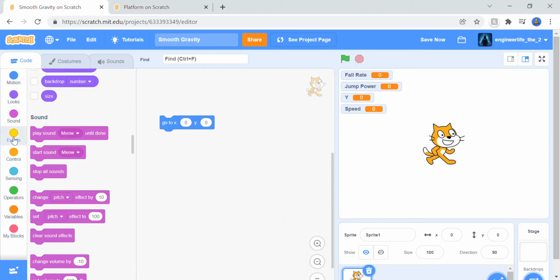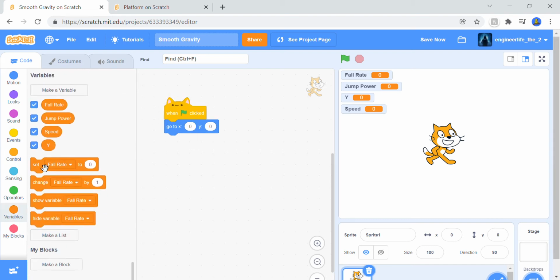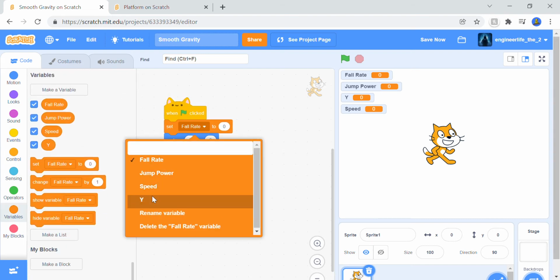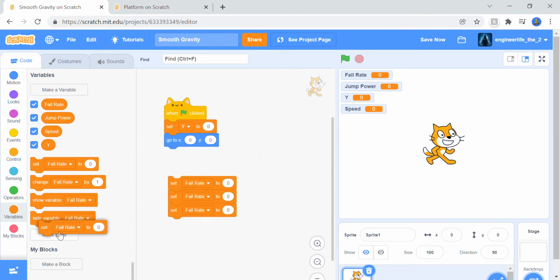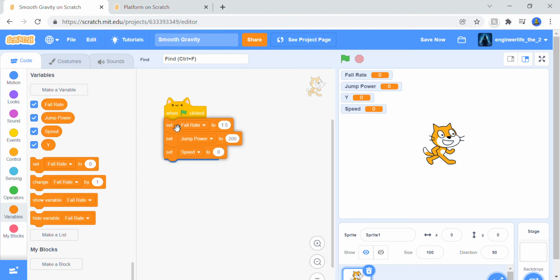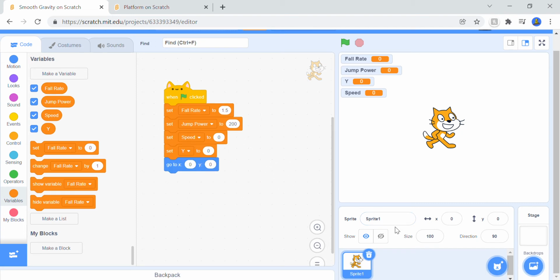Go to 0, 0, click, set Y to 0. Then make four more variables. A good fall rate is 1.5, a good jump power is 200, and for speed you don't actually want to set it to anything, just set it to 0, otherwise you'll be glitching it out. Name this sprite Player.